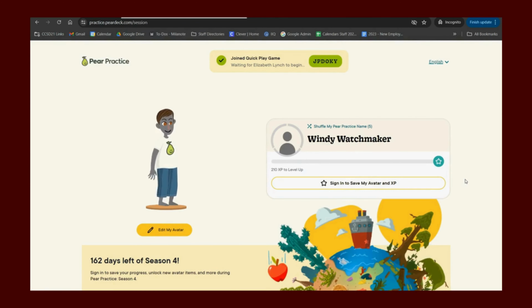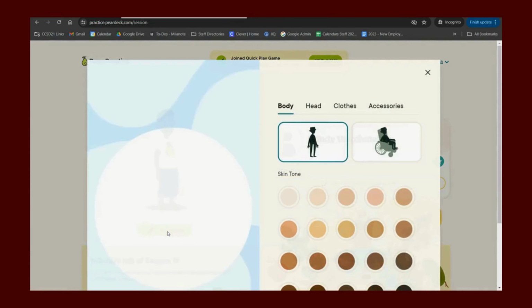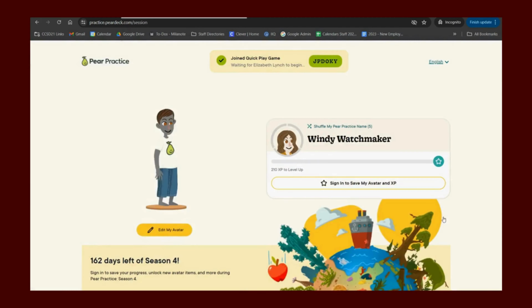Once students are in, I think the best part is that they get to customize their own avatar. They click this button, and they really have so many options to choose from. Once students have the avatar, they'll click Done. You can also optionally have students sign in, and that allows them to save their avatar and their progress. But you certainly don't have to do that if you intend to only play this once or twice. Students who are joining anonymously like this are assigned a random name.